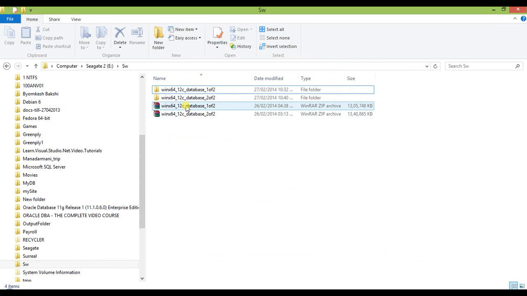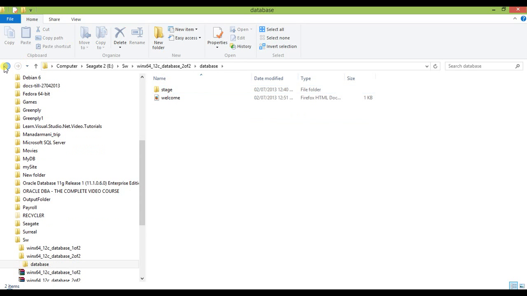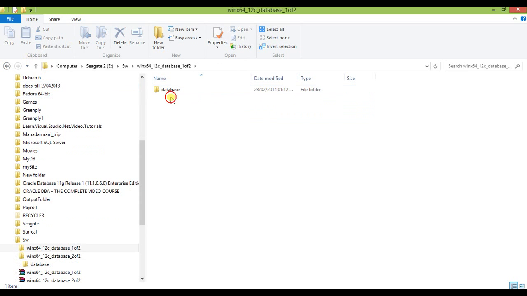After you download, you will get something like this. One is Win64_12c_database 1 of 2, and another is 2 of 2. You should first extract this one, which is the first one I have selected, Win64_12c database 1 of 2, and then you extract the second one, Win64_12c database 2 of 2. And what you have to do is copy this database folder and paste it right into this one.